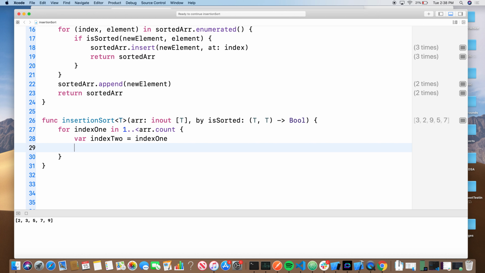We're going to make a copy of our first index and call that index 2. So what we're doing here is we're going to freeze whatever position we're at. So let's say index 1 is going to be, like if we're at this 9 right now, index 1 is going to be 2. And we're going to make some new variable index 2 that's going to start here and then move backwards until it finds the place it's supposed to be at. Yeah, it's a little bit tricky.